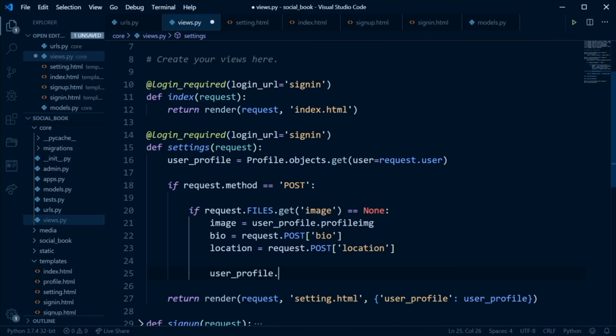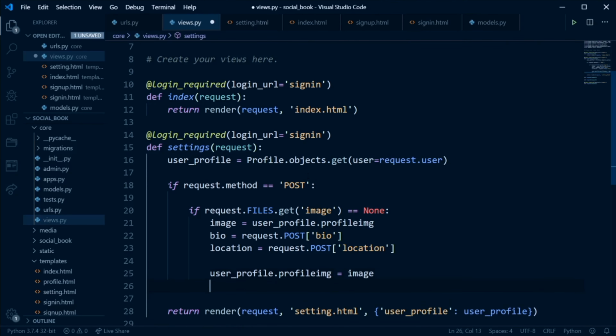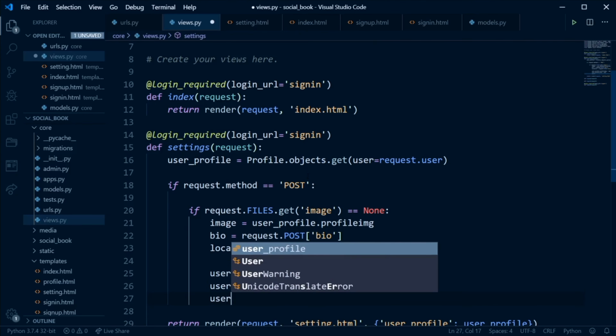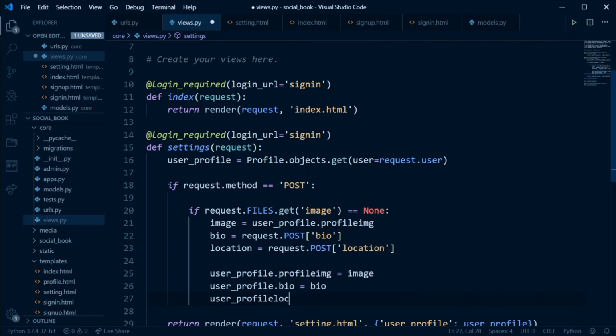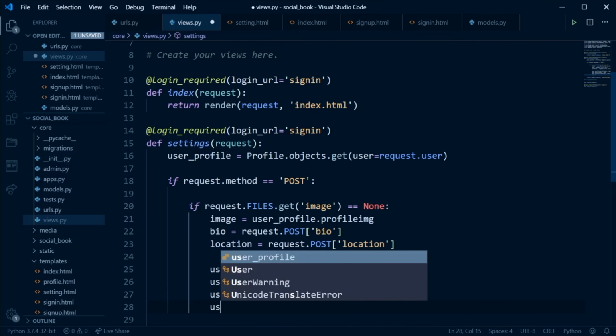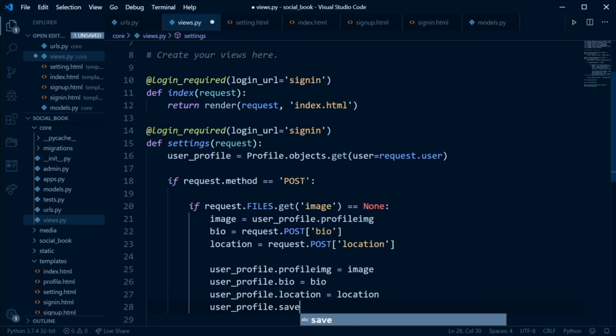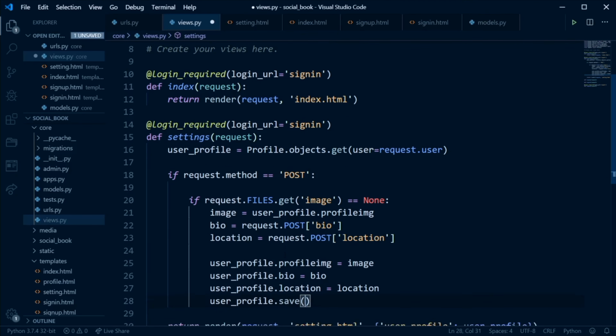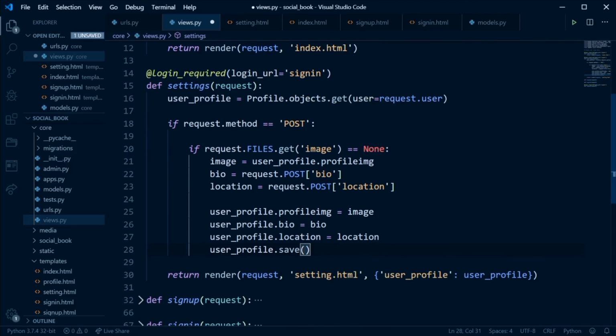Now we can come back to the views, and in here let's just basically say user profile dot profile image goes to image. Do the same thing and say user profile dot bio. I want to make it equals to bio, and also user profile dot location, make it equals to location. Now that we have all of this, let's just say user profile dot save.